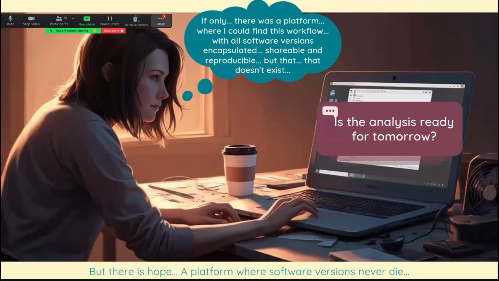So Helen is thinking, if only there was a platform where I could find this workflow with all software versions encapsulated, shareable, and reproducible. But that doesn't exist. At the same moment, her boss sent her, is the analysis ready for tomorrow? But fortunately, there is hope.